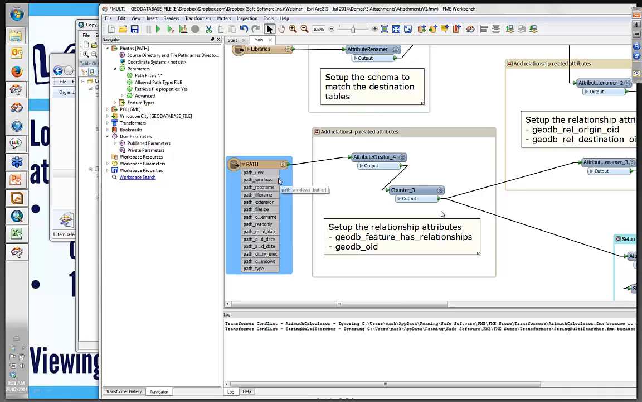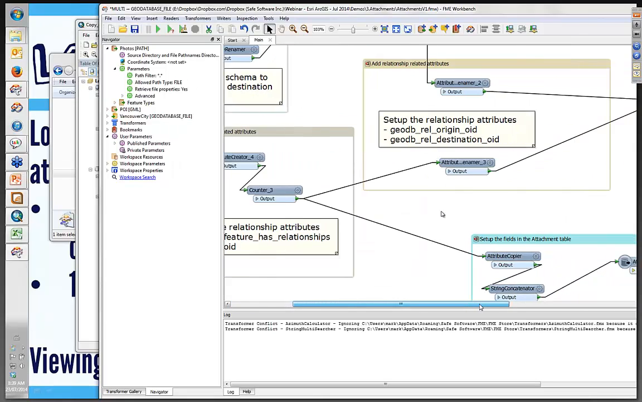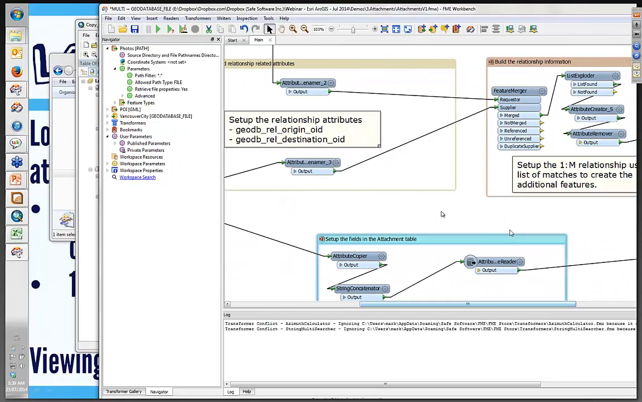So that gives me things like the root name of the file, what the extension of the file is, how big it is, etc. So a bunch of interesting information about the particular file. And that's what the attachments table in the Geo Database is looking for, information about that attachment. So once again, I need to set the relationship attributes, the fact that this feature has a relationship and my unique OID value, and then I can start spinning these off to that attachment table.